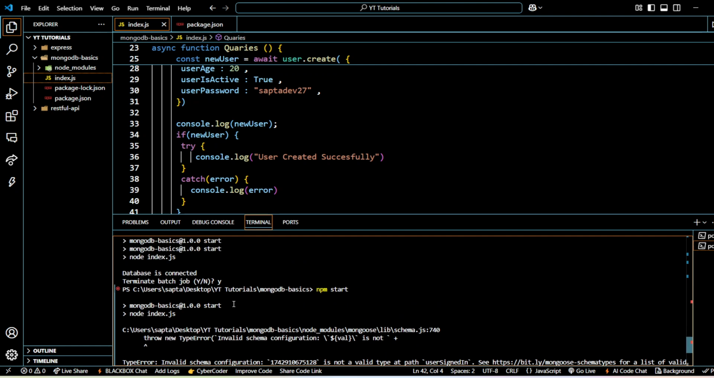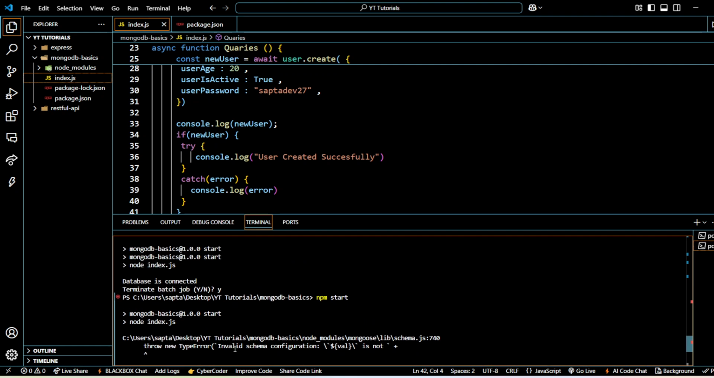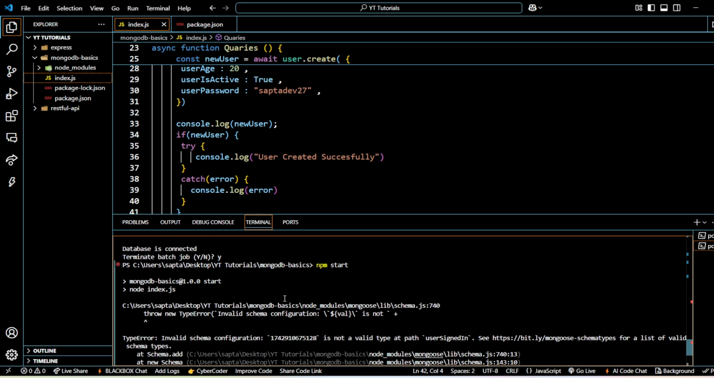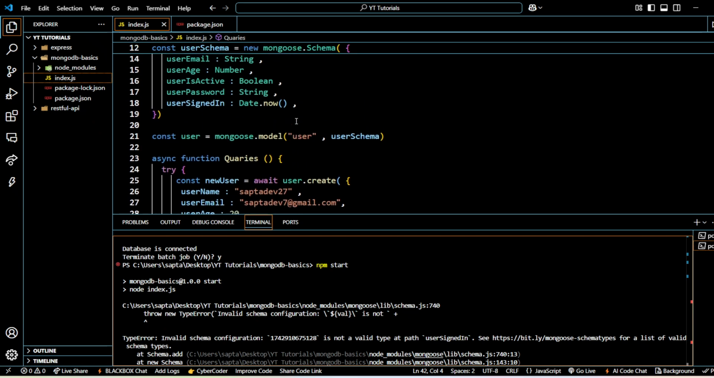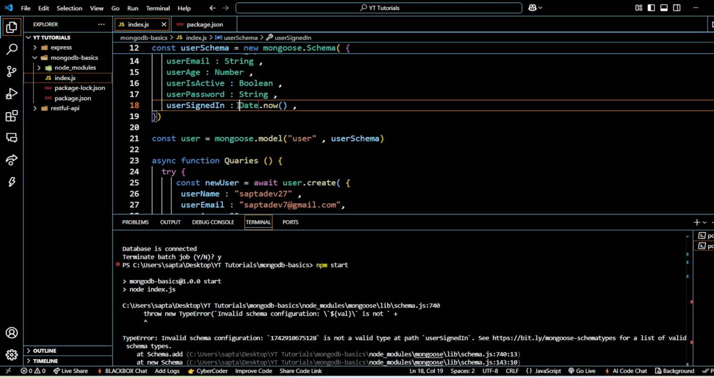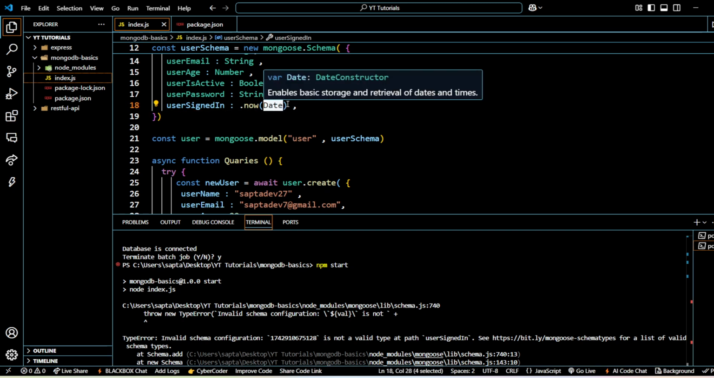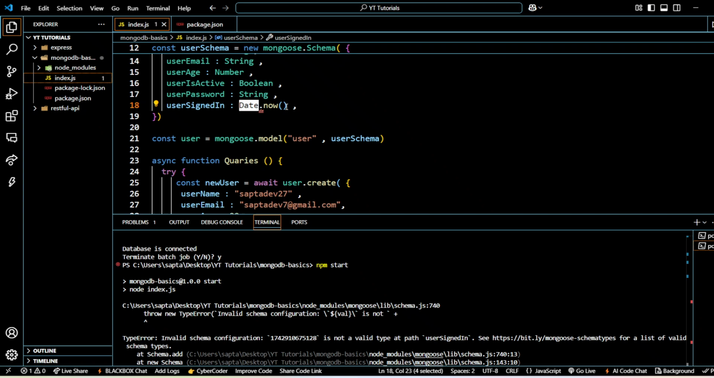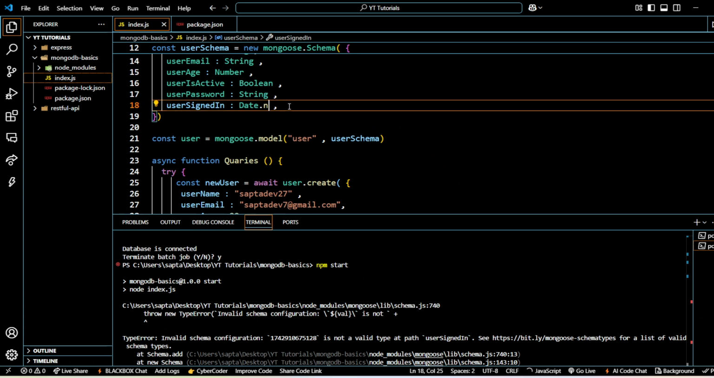Okay, it's showing some error. Let's see the error. Invalid schema configuration: 1 2 3 4 5 is not a valid type at user dot signed in. Okay, got it. I was thinking the same, because whatever I'm writing here, the date dot now should actually come inside some default value. Actually, I have not used the default keyword, and for that reason the error is coming.